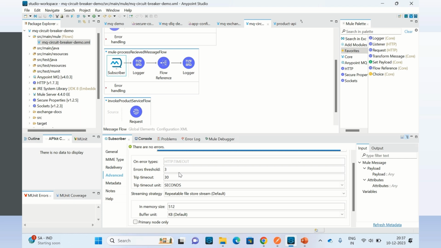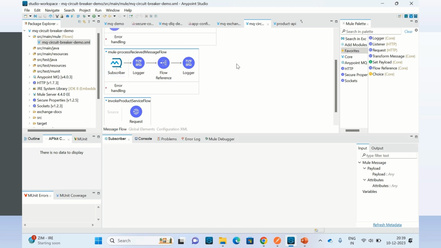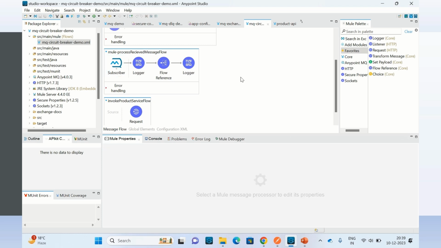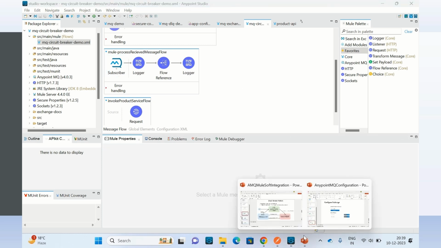Here we can tell that if we are getting errors so many times, we will stop receiving the message. Instead of calling the service that is not working, that is not available, we can stop processing the message, and we can do that by configuring the circuit breaker pattern. Let me go to the slide to explain it better in a pictorial manner.